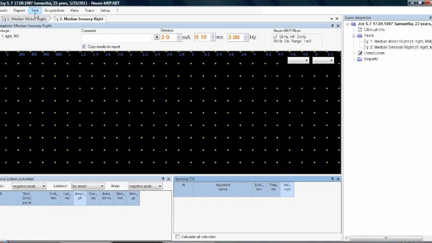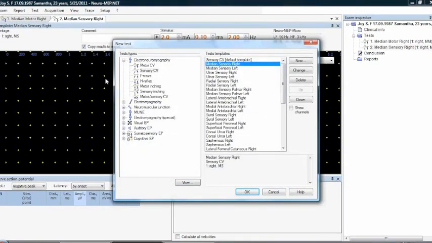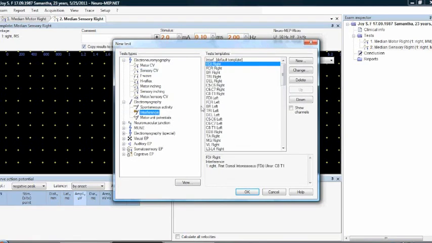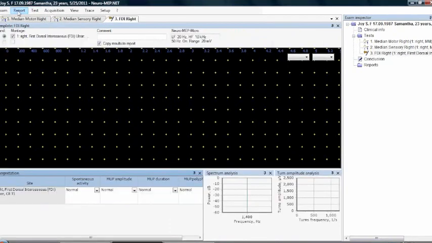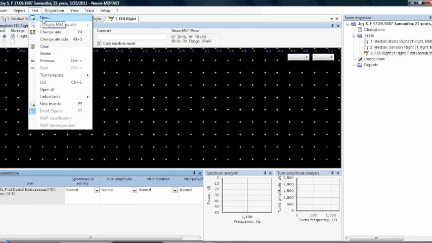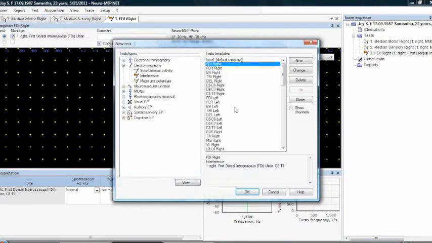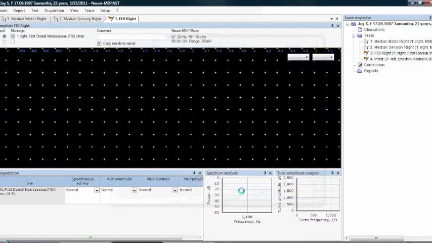Let's say you want to go to EMG next. You go to next, new, and you click on electromyography right there, and interference pattern, and you say I want to do the first dorsal interosseous right. Say OK. That comes up. And then you want to do next test. Let's say new test here, and you want to do the brachioradialis on the left. That comes up right there, and that's your test. So you don't need to go through a template. You can choose as few and as many muscles as you want when you're doing this.